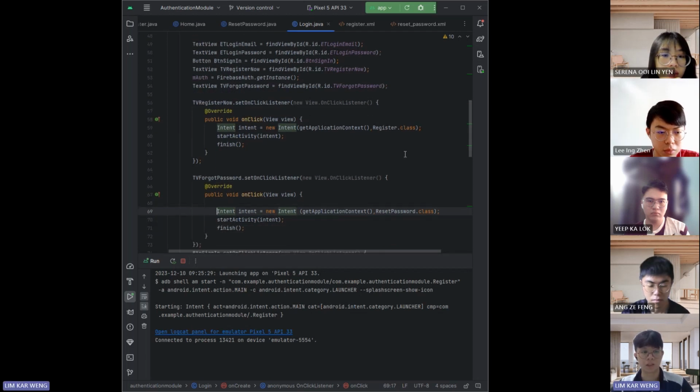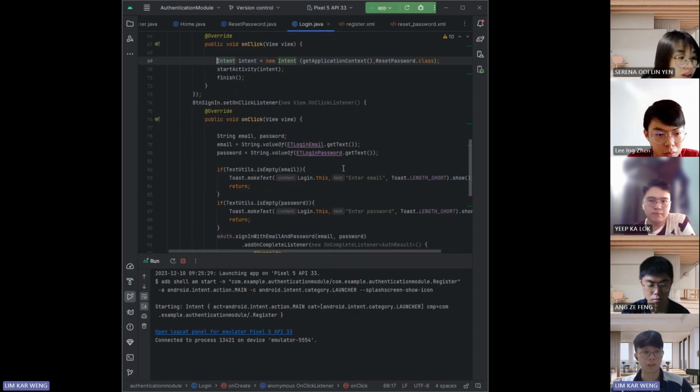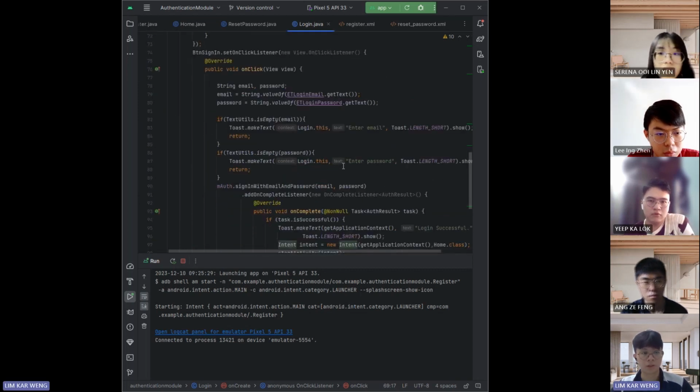The main point of this activity is the on-click listener set at the Sign In button, where email and password are extracted and used with the Sign In with email and password method. If it is successful, then a login successful toast will pop up. Following this, the user will be directed to the dashboard. If the login fails, then an authentication failed toast will pop up.